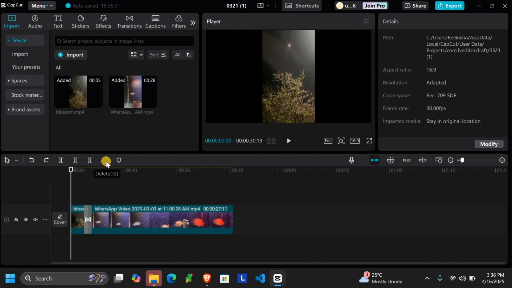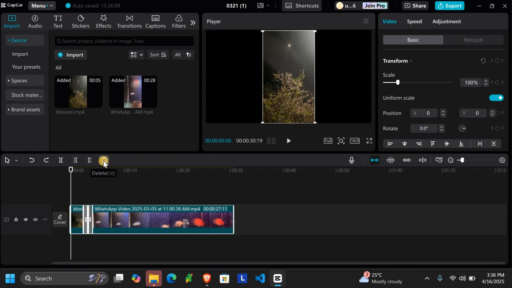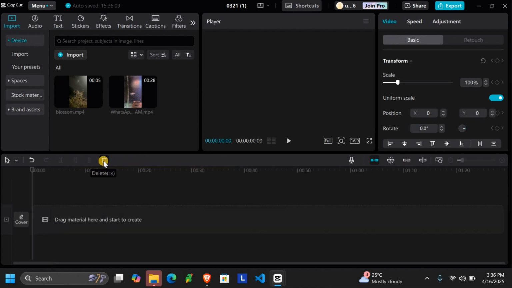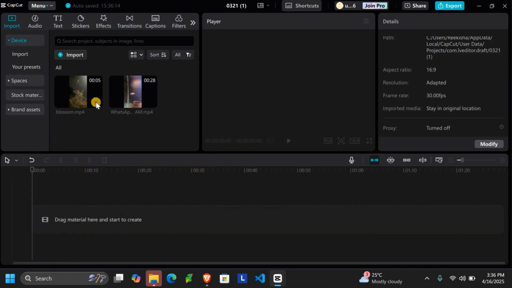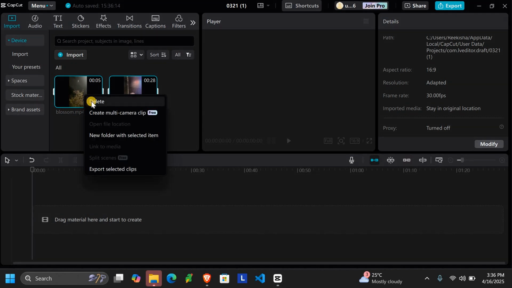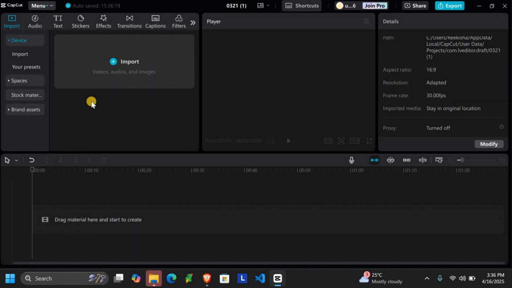If you want to clear out the timeline entirely and start over, you can select all clips like this. Select all clips and click on this delete. You can also delete it from here like this. Now you can import your new audios and videos to edit it again. And that's how you delete it in CapCut.